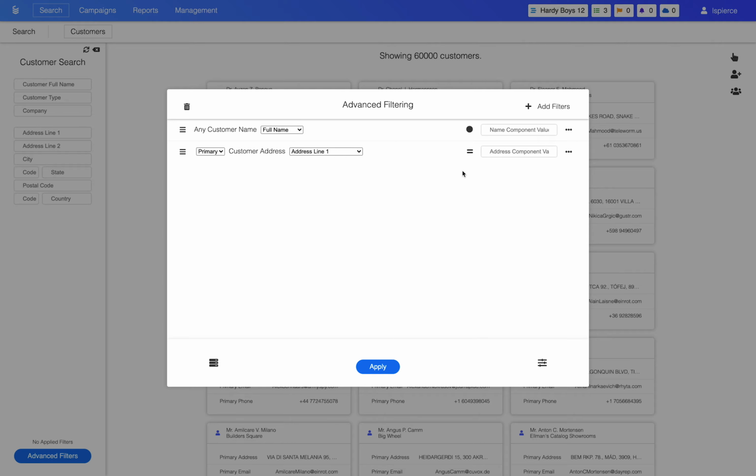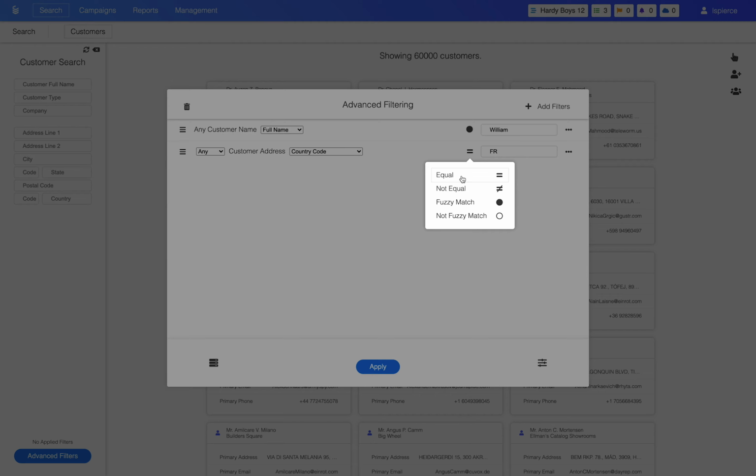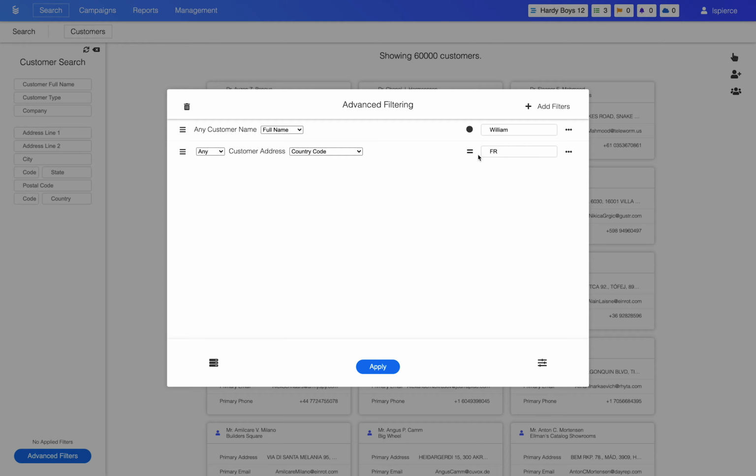To complete my search for William from France, I'm going to enter William into the full name filter and choose the fuzzy operator. Then I'm going to select any on the customer address filter, then country code, and enter FR into the main input. I'm going to leave the customer address operator as equals because I know that FR is the country code and I expect an exact match. Now I'll click apply to see the results of my search.